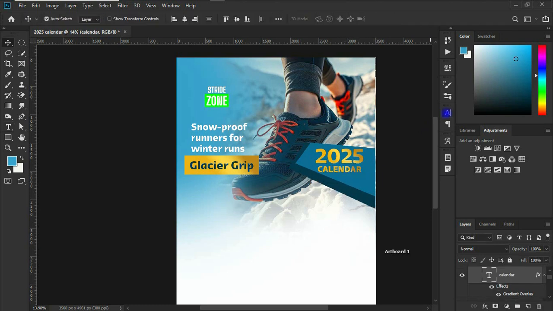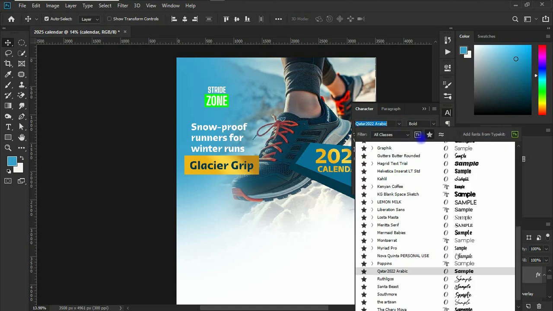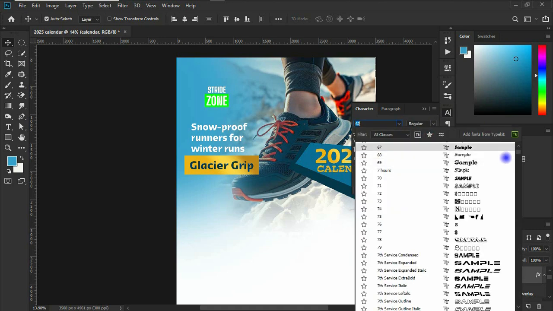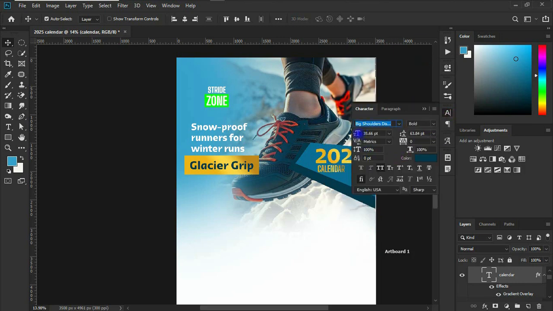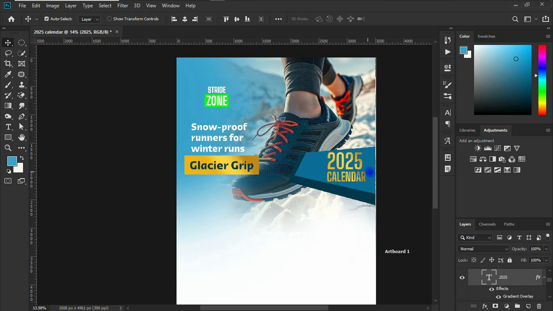So I'm actually going to change the calendar to a different font. That is, we have the big shoulders display. That is that for this guy. All right, guys, so that is it for the 2025. Let me select both and link them together, and let me Control J to group them.